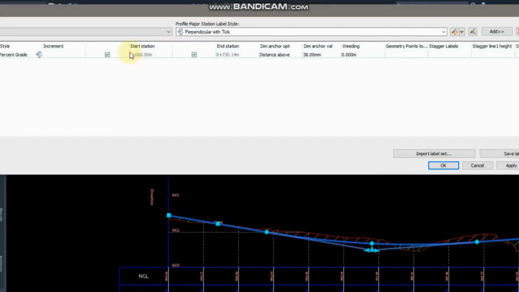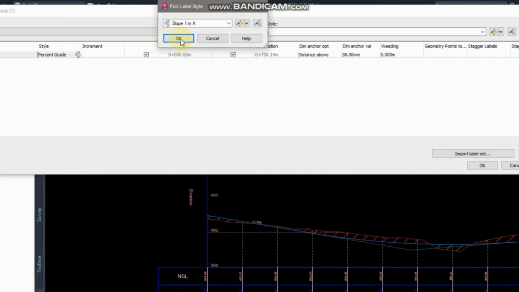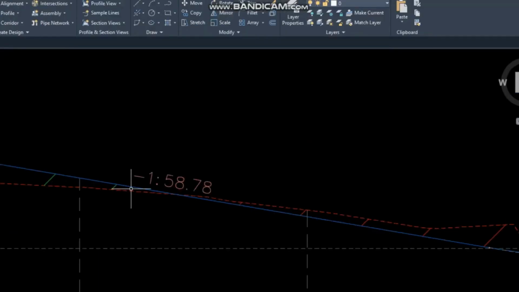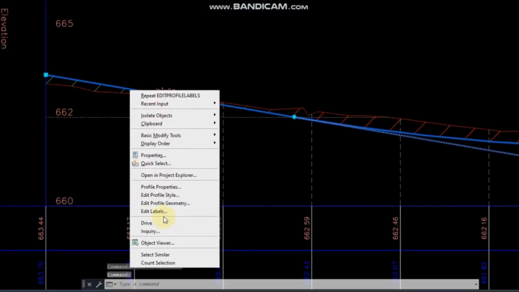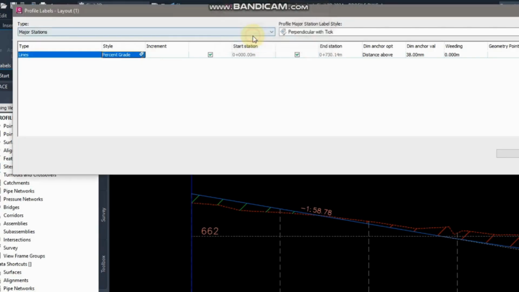You can change the style if you want, and show it as 1 in 2 like this. If you want to show it, click apply and it will show like this. But normally we show the percentage grade, in percent.